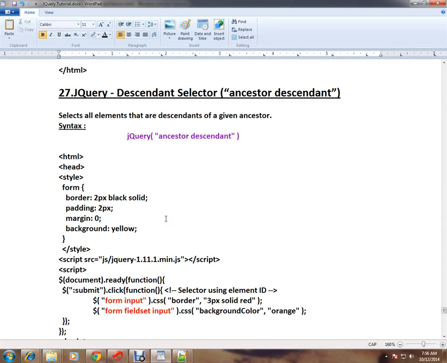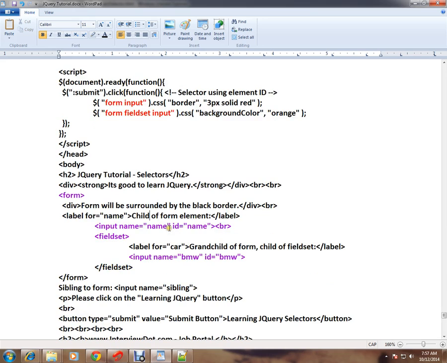In this video, I'm going to explain to you Descendant Selector in jQuery. What is Descendant Selector? It will select all the elements that are descendants of a given ancestor. I'll explain the HTML code, then I'll show you the live demo.